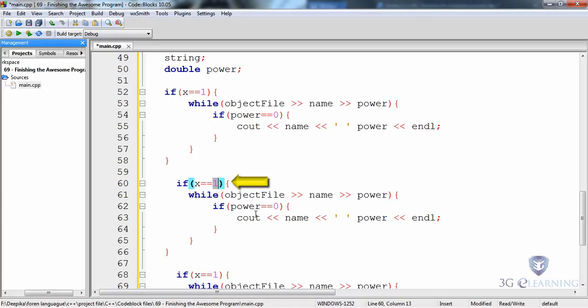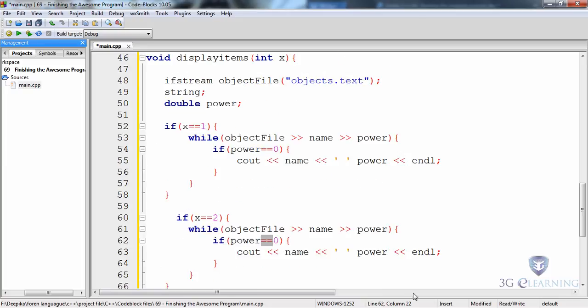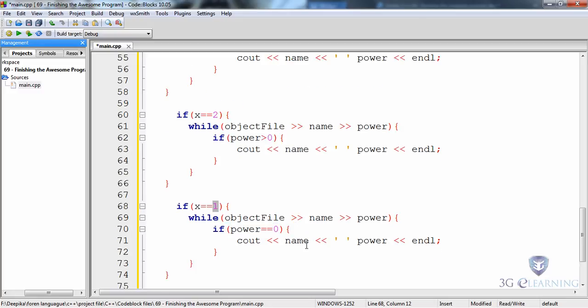X is the choice that is entered. So if they want to print number 2, this means they want to print out the positive energy items. These items are things like sweets or soft drinks, and the energy is greater than 0. So whenever choice 2 is selected, print out the items that have an energy greater than 0. And when 3 is selected, print out the items that have energy less than 0, like Ninja. These are the harmful items.